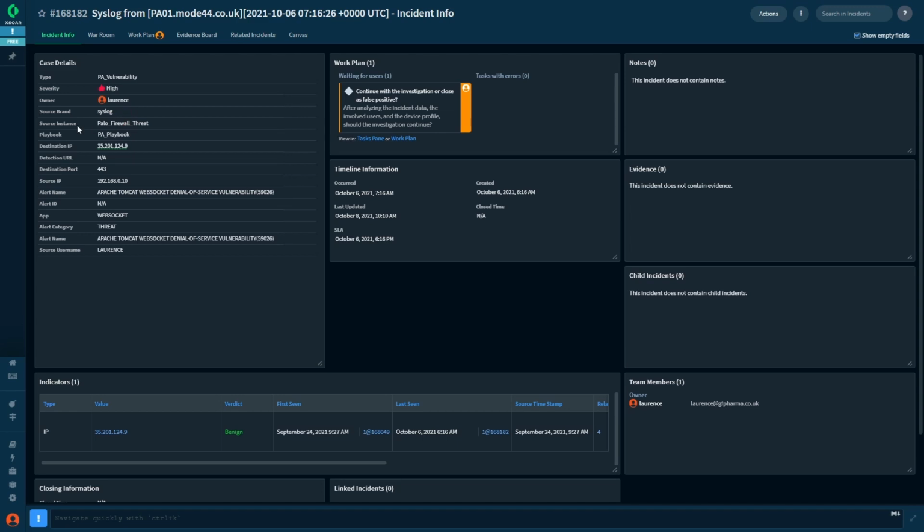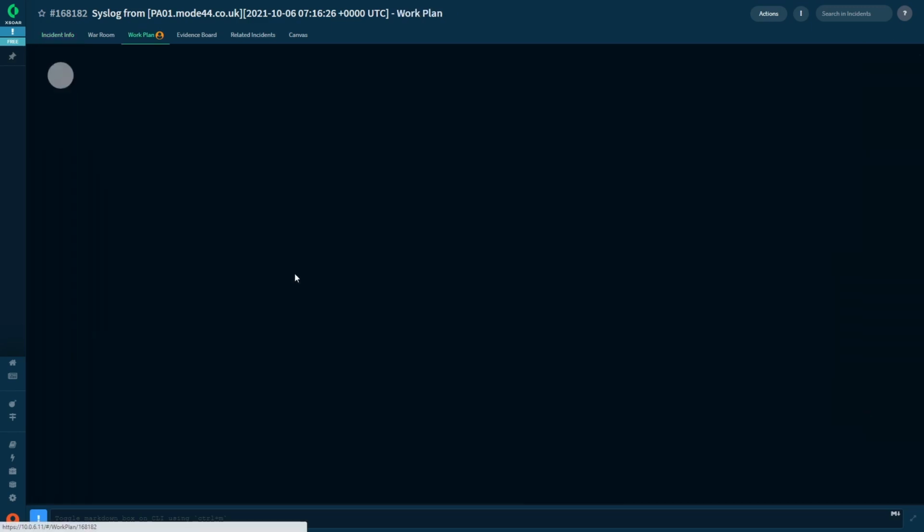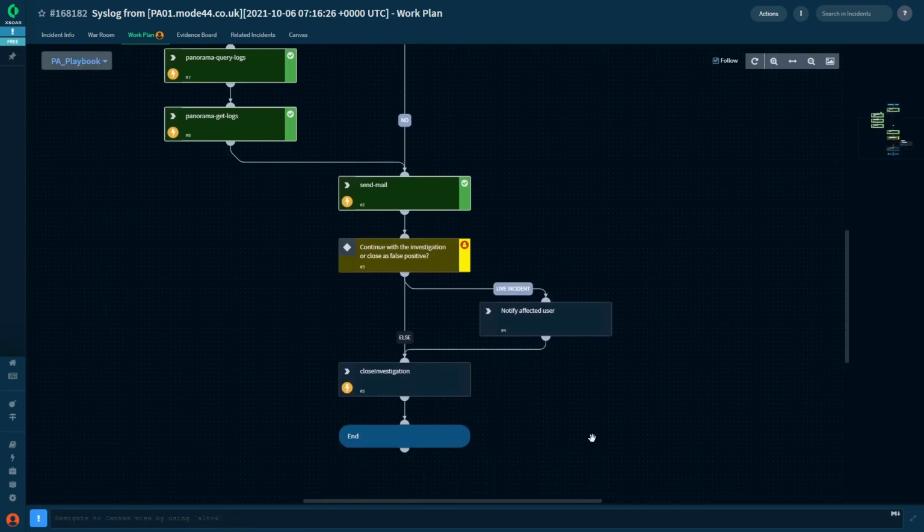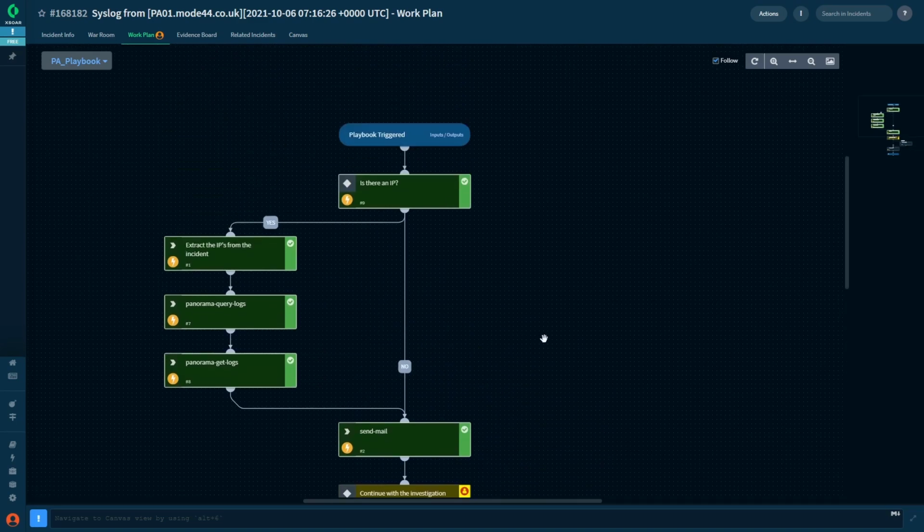Where it's come from, the source instance. So the source brand is syslog, so it's from our syslog integration. But as we said before, the instance of that integration is where this has come from. The playbook that was run against it, which we can see in work plan. So you can see that it's a basic playbook. And again, these can be as big as you want them to be, and they can be conditional, and you can integrate all sorts of machine learning. But I have to be very careful. There's my email to tell me that I've got an incident.